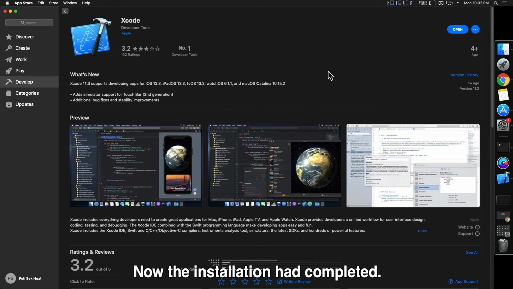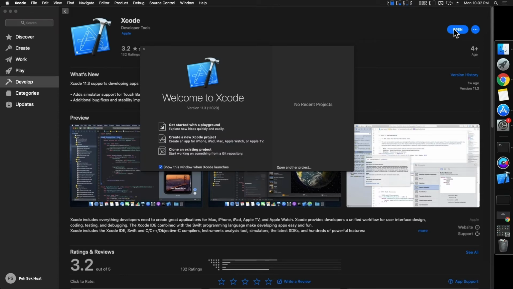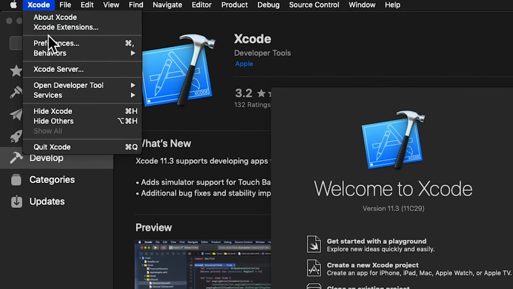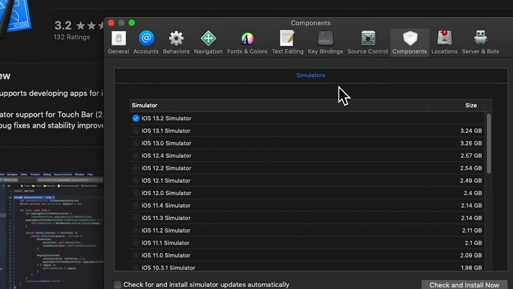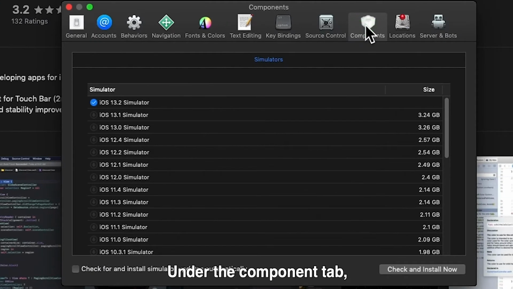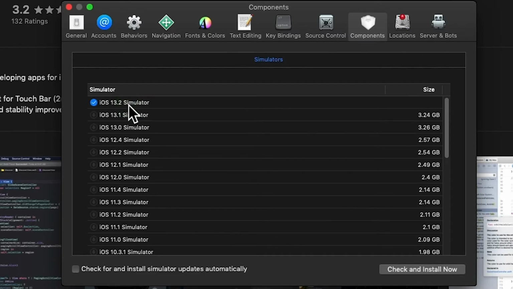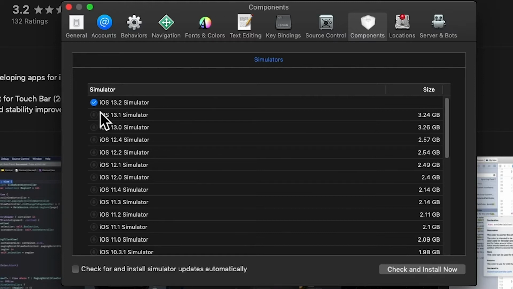Now, the installation has completed. Launch the Xcode. Go to the Xcode preference. Under the Components tab, make sure there is at least one simulator installed. If there isn't, then click on the download icon on the left of the simulator you want to install.